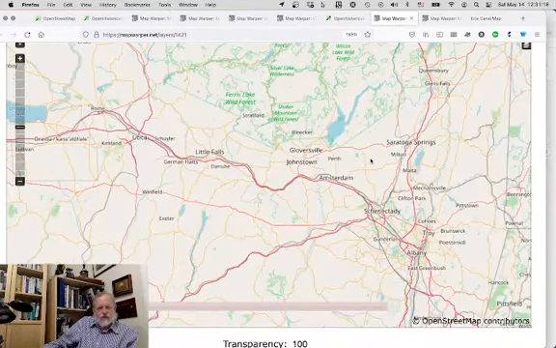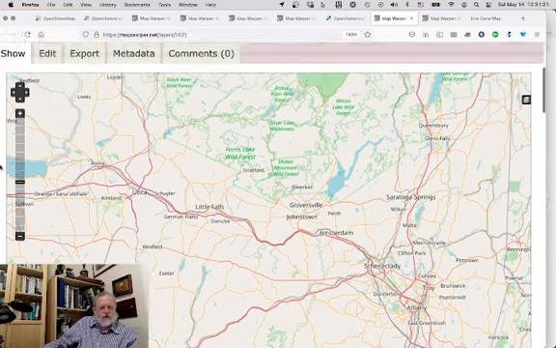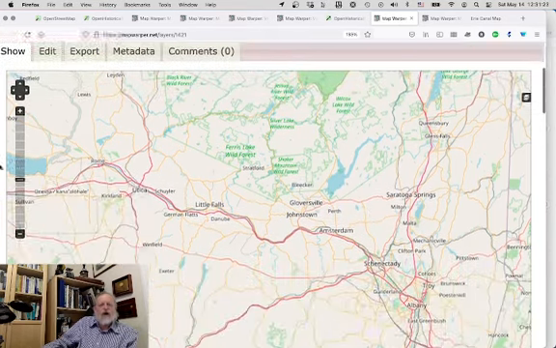Okay, so got to remind myself why. Erie Canal.